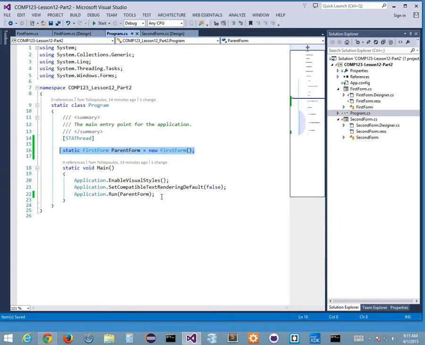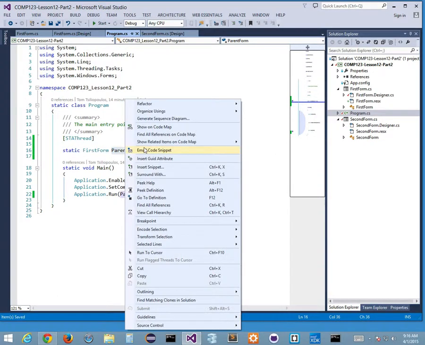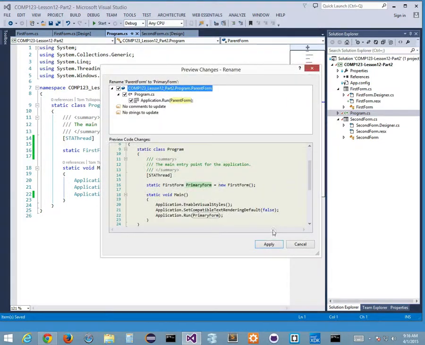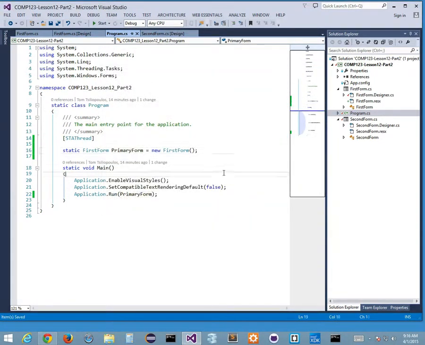I'm passing it into the application run method, which means the first form that gets instantiated, the primary form, if you will. And maybe instead of parent form, let's rename this. I'm going to go refactor, rename. I'll call this primary form, just so we know which one is the first one. Here it is. And primary form is the one that's going to run first.